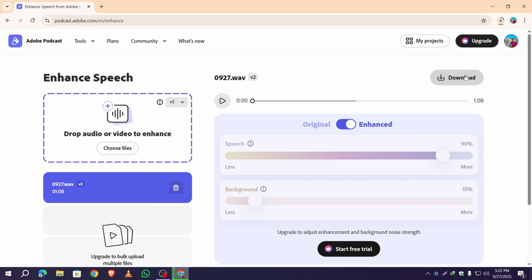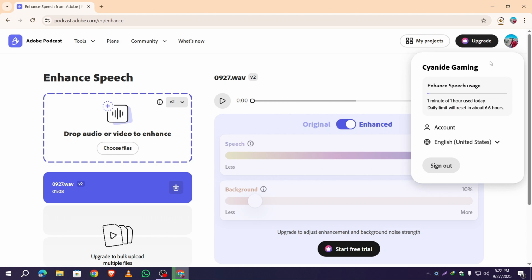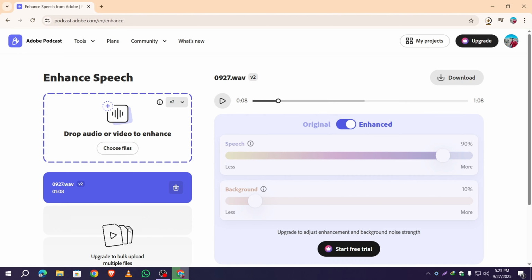And if you click on the right corner on the profile section, you can see 1 minute of 1 hour used today. That means it will give us daily 1 hour of usage for free, and the daily limit will reset in about 6 hours. So no complicated editing, no expensive plugins, just upload your audio and click on enhance, and Adobe Podcast AI does the magic for you.